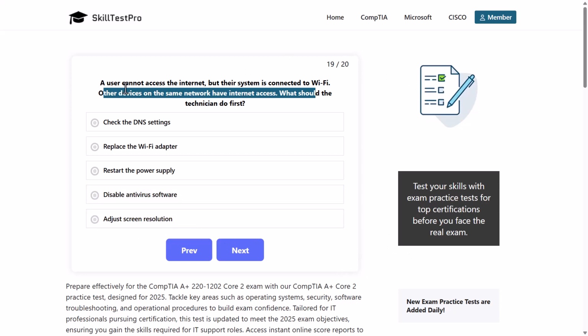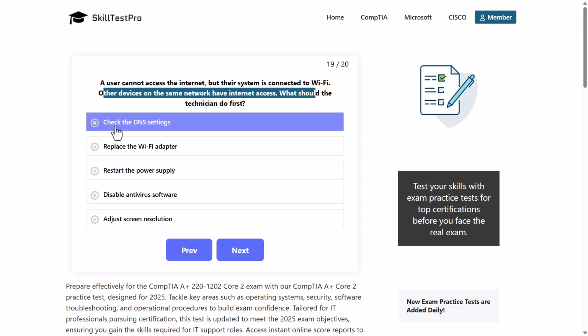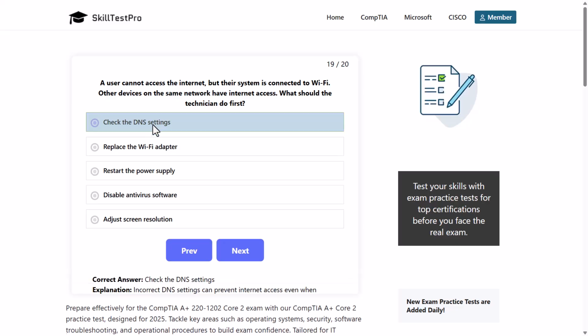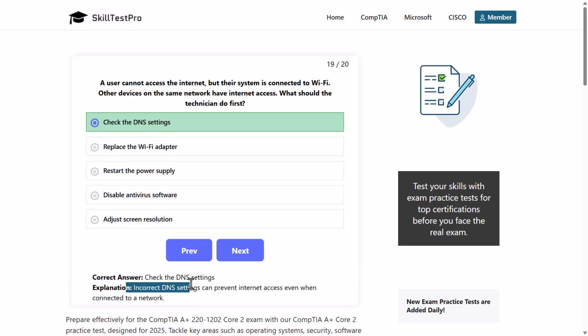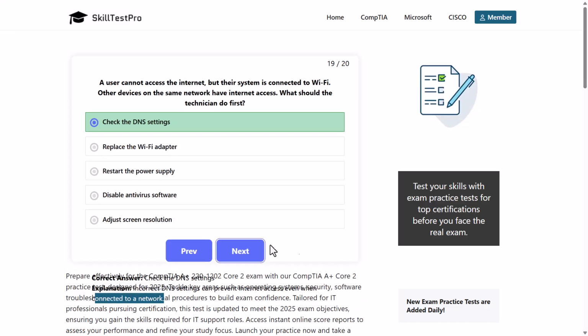And here's the correct answer. If it's to do with the internet, that would be to check the DNS settings, as incorrect DNS settings can prevent internet access even when connected to a network.